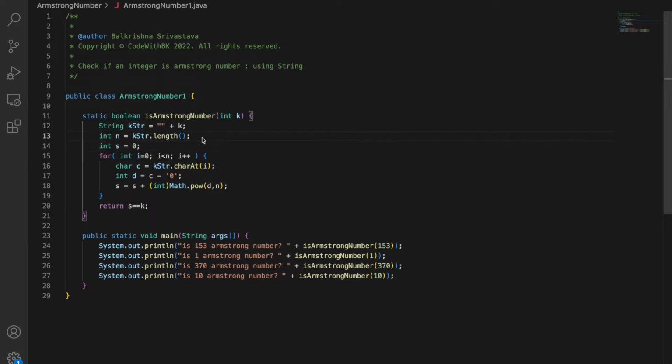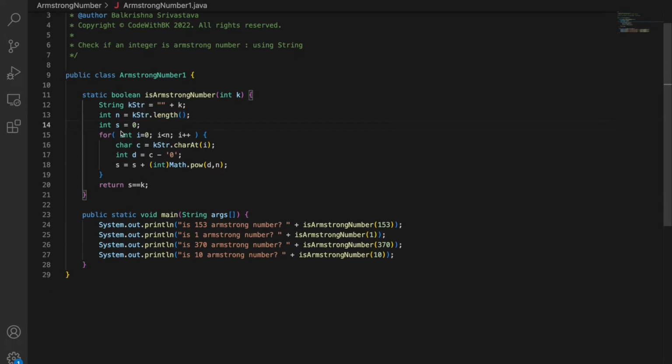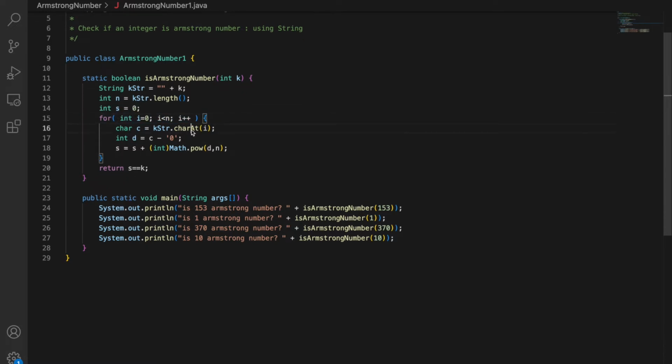So in this method we are using strings, so we convert k to its corresponding string. The length of this string kstr is now the number of digits. We take a sum equal to 0, we iterate the string, we pick up each character at the ith index, which is c, and then we convert c to its corresponding digit. So this is a standard trick to convert a character which stores a digit to its corresponding int value. Then we add to the sum d to the power n, and finally we check if s equal to k.